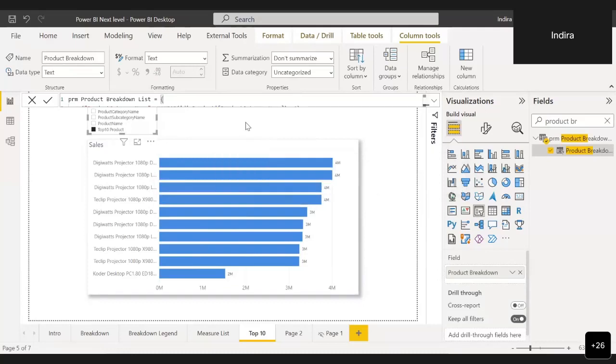You can even edit the code that was created underneath when you create the field parameters. Please let me know if you have any questions. Otherwise, I'll proceed to the next one.